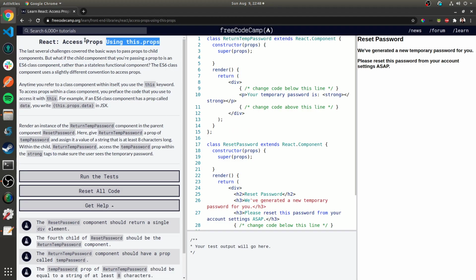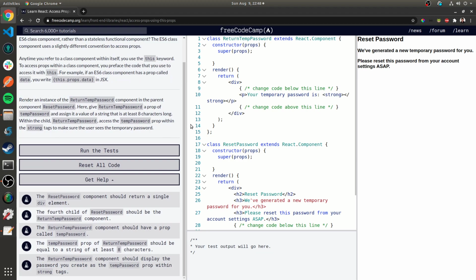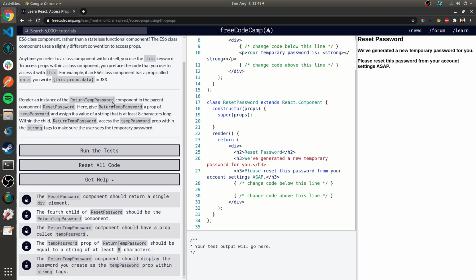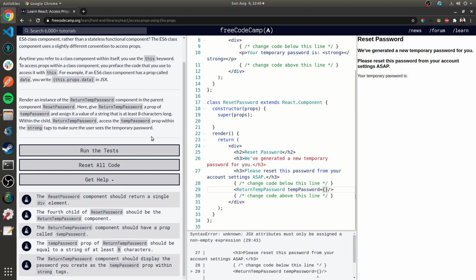Access props using this.props. Render an instance of the ReturnTempPassword component in the parent component. And then in the parent component here, give ReturnTempPassword the prop of tempPassword, and assign it a value that is 8 characters long: 1 2 3 4 5 6 7 8.